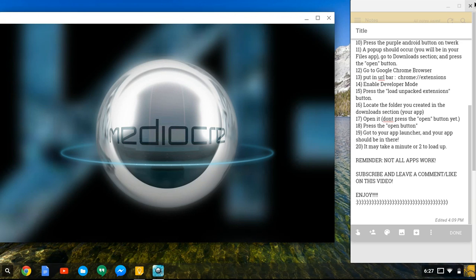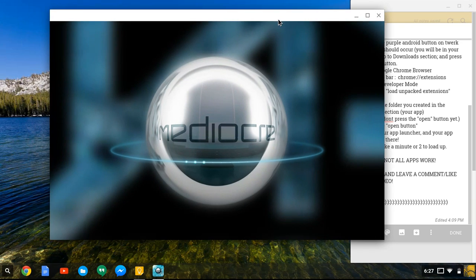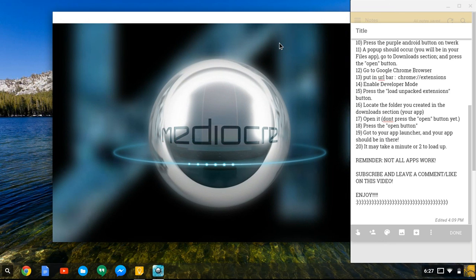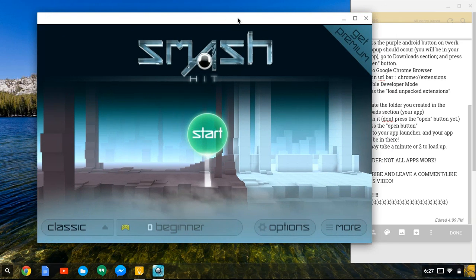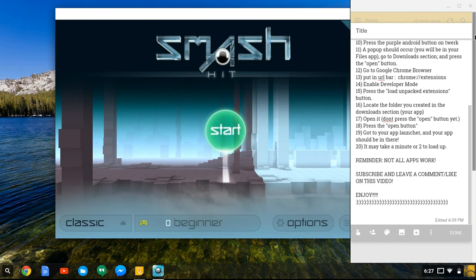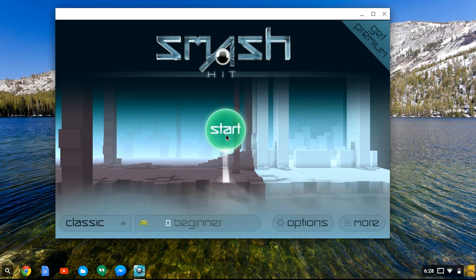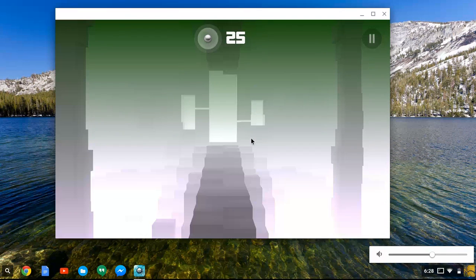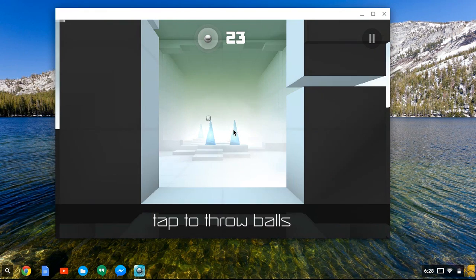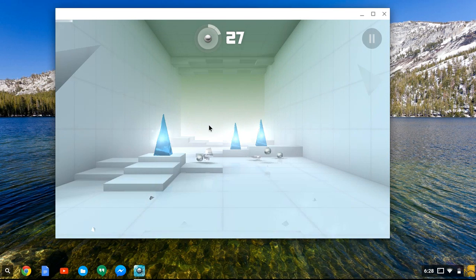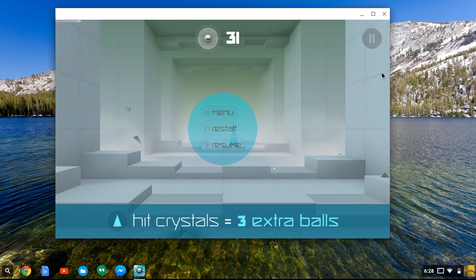Oh yeah, during the app, it may lag a bit at first, but it will get better as you go on. Start. See, look, I already clicked it, but it's a bit laggy. Don't worry, guys. It'll get faster. Yeah, see, it gets faster. And okay, yeah, guys, it works.